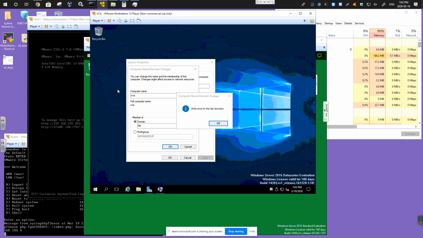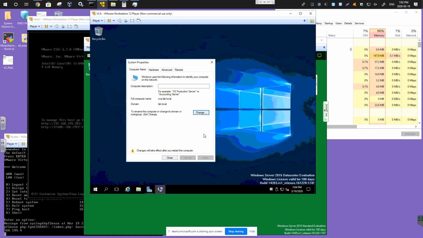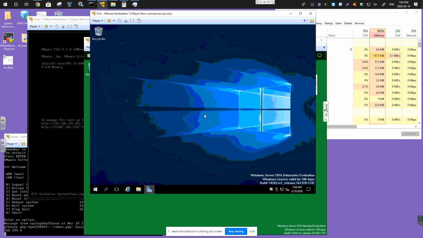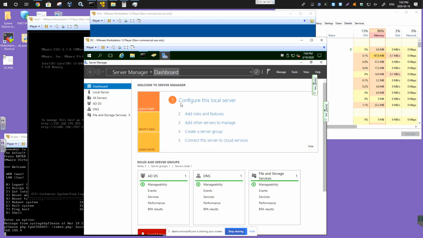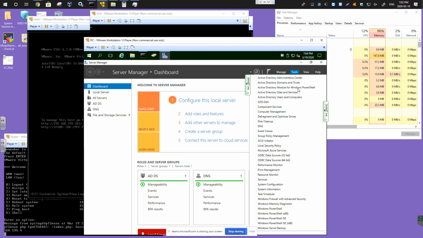So it's done. I'll say OK on this, OK again, and OK again. I will close, and now I'll restart. Now something else I need to do here, just to be sure it's done properly on my domain controller. I'll open my server manager while the VCA computer reboots, and I'll go to tools and choose DNS.